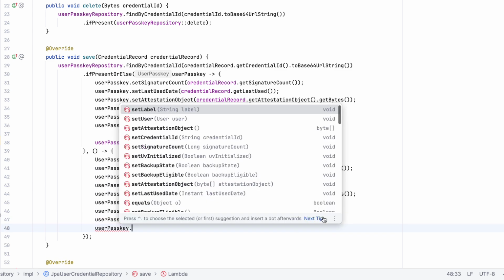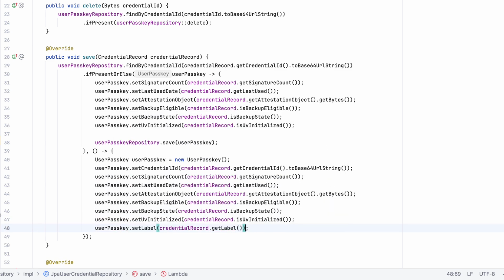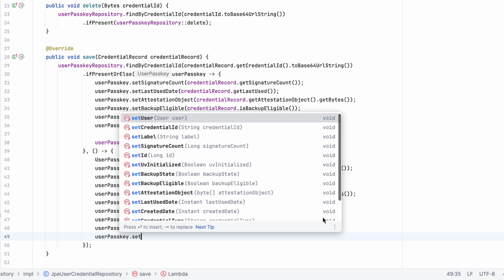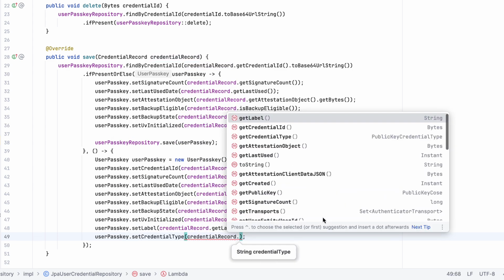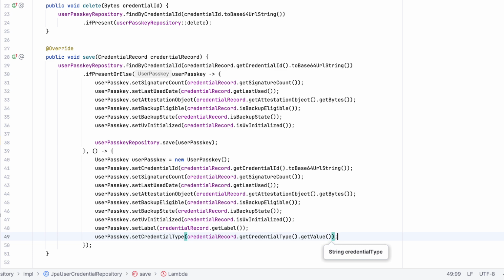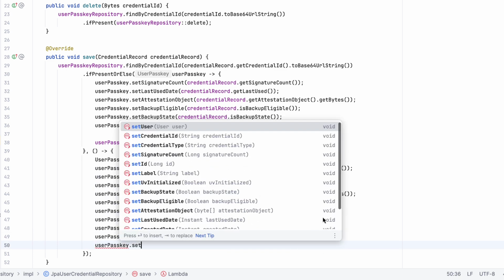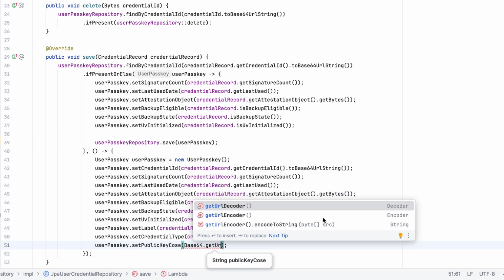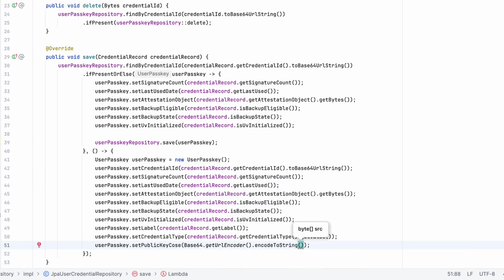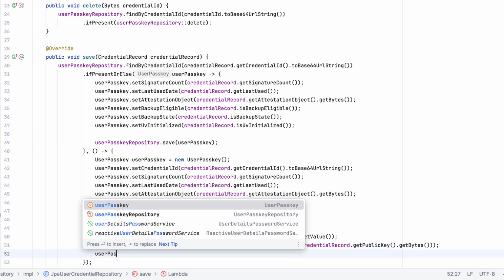Then we set the label using credentialRecord.getLabel. For set credential type, we fetch it from the credentialRecord.getCredentialType.getValue. For the public key, we will use Base64.getUrlEncoder.encodeToString and pass in the credentialRecord.getPublicKey.getBytes. Next, we will set the transporters.